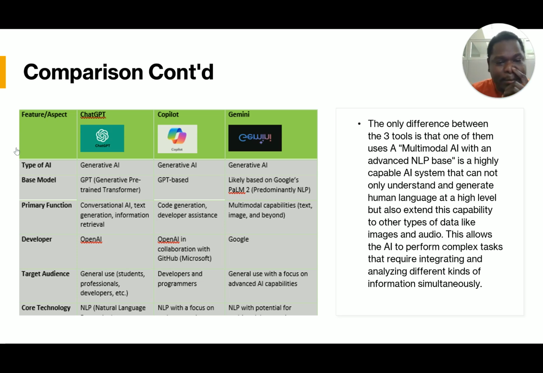And as I mentioned, a multimodal AI is a highly capable AI system that can not only understand and generate human language at a high level, but also extend this capability to other types of data like image and audio. This allows the AI to perform complex tasks that require integrating and analyzing different kinds of information simultaneously.